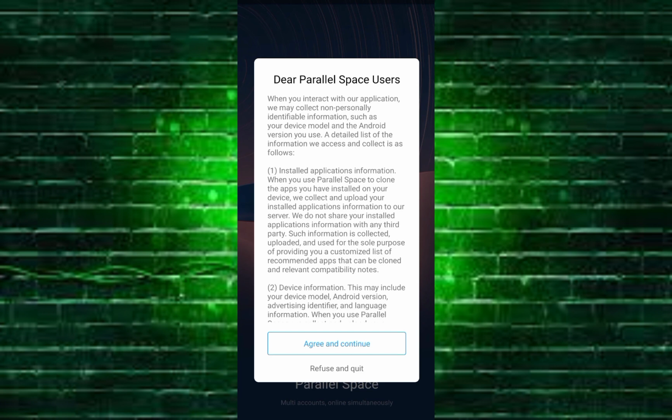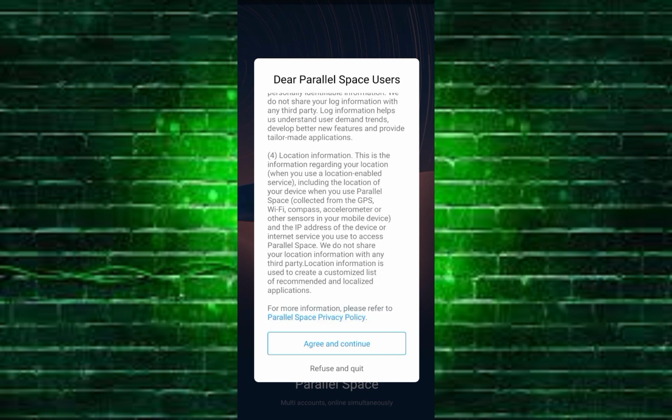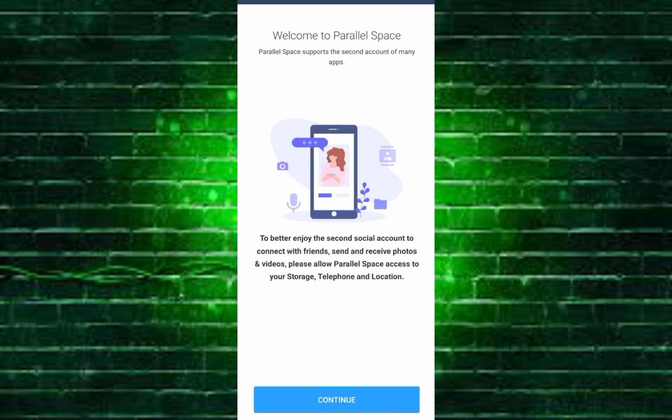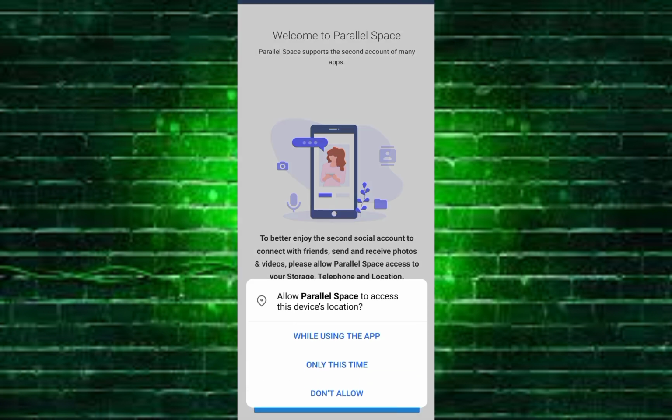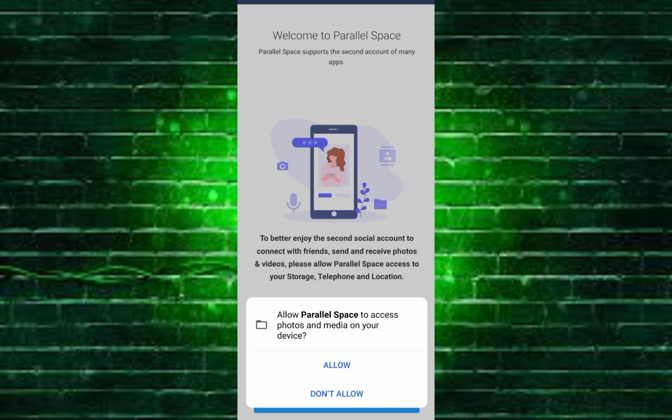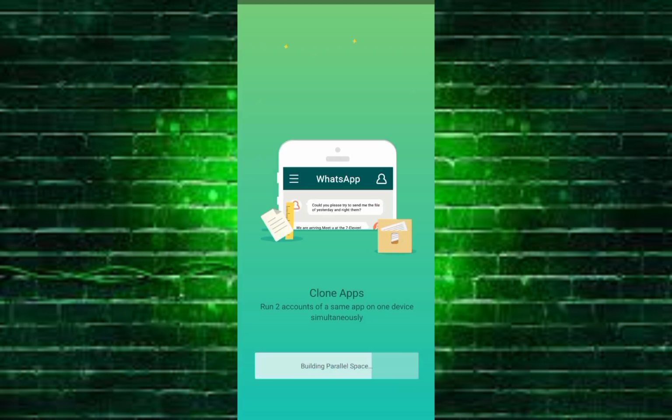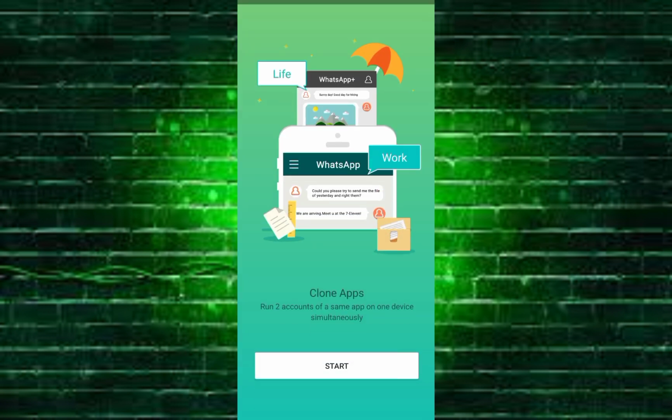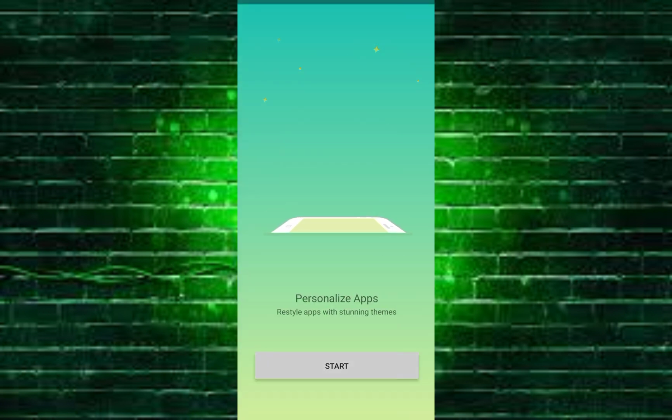After opening, you should accept, agree and continue, and then continue. Welcome to Parallel Space, and allow your location, and allow phone calls, and allow media and photos, and then tap on start.